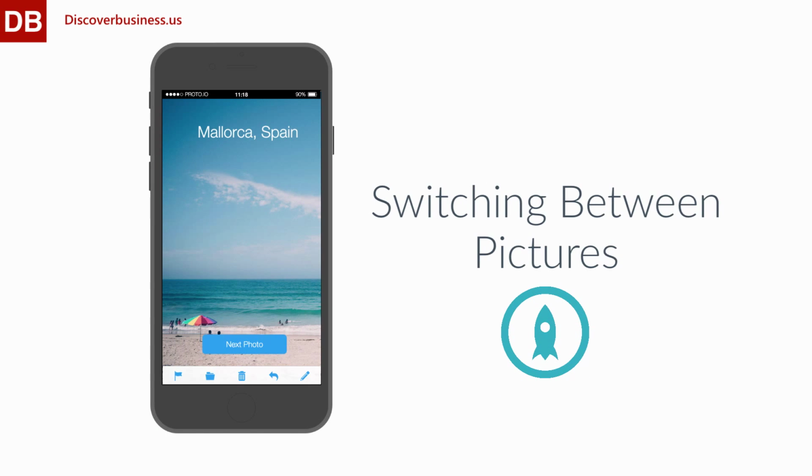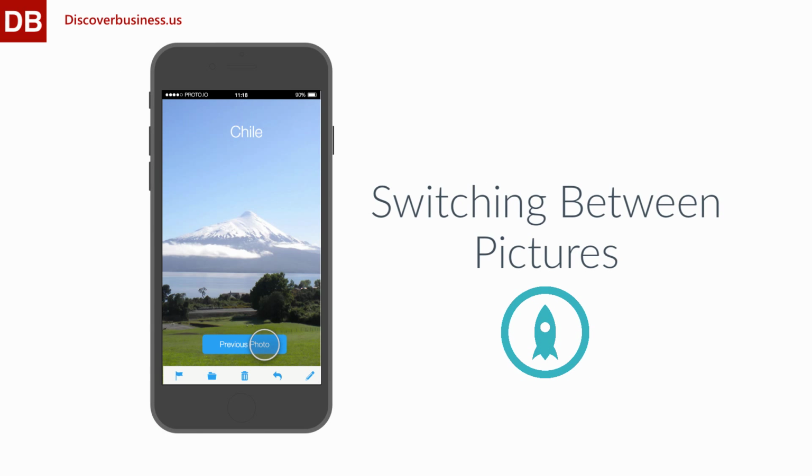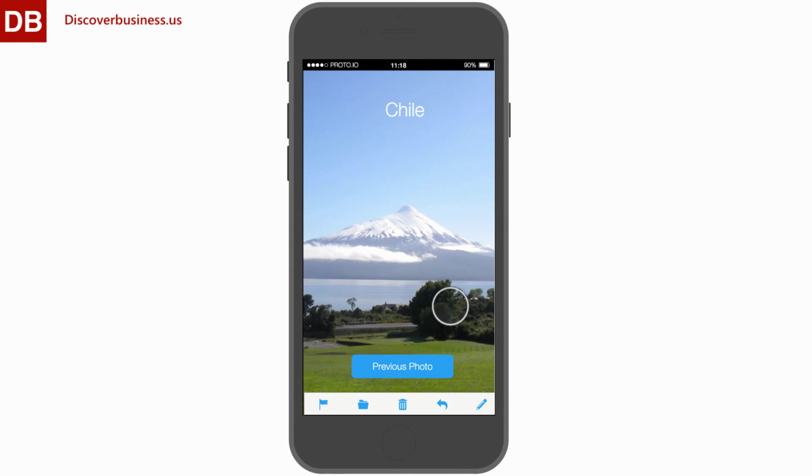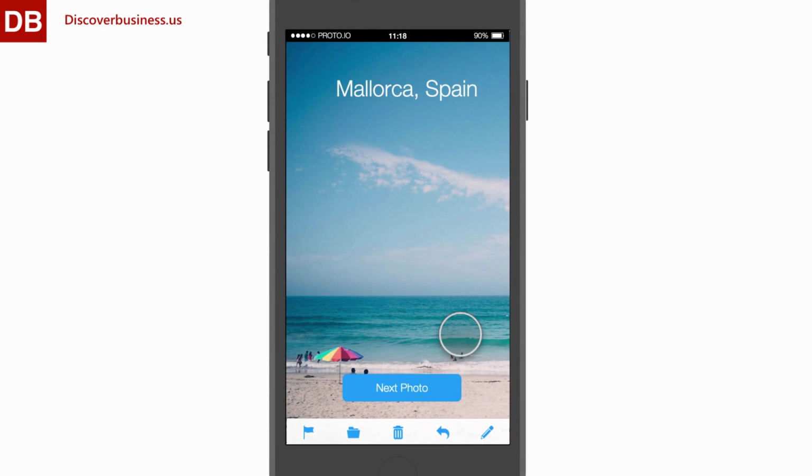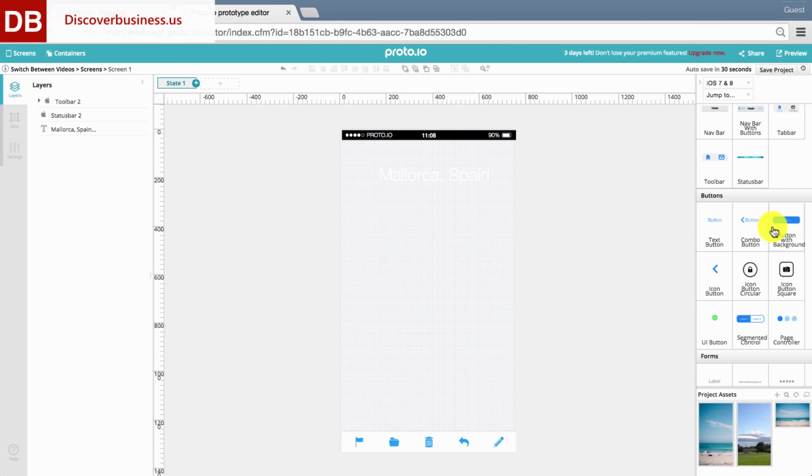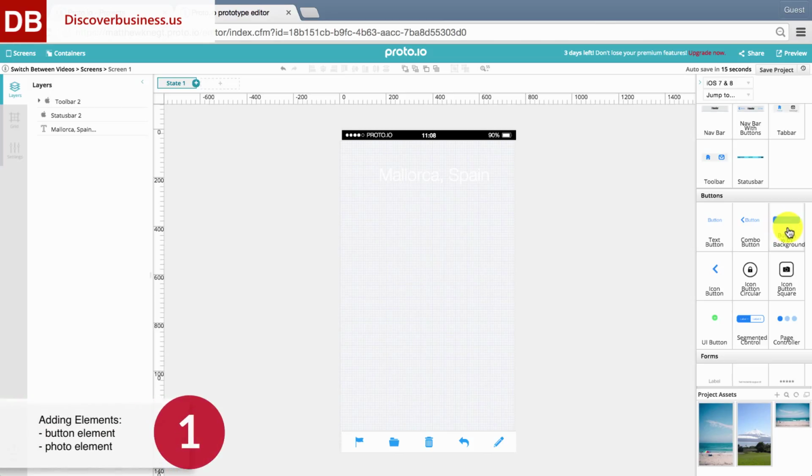Enabling app users to switch between Pictures and Proto.io is really easy to do. In this tutorial, we'll show you how in 5 easy steps. Step 1, adding and adjusting our elements.